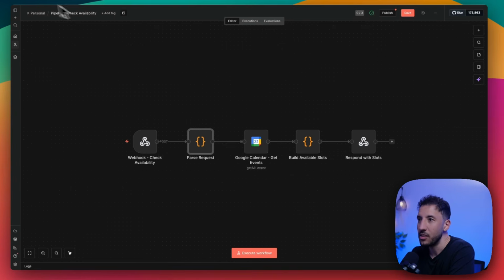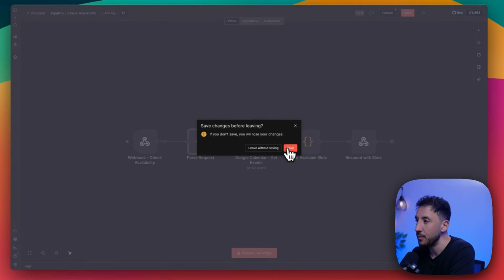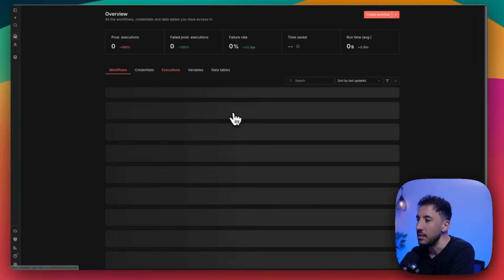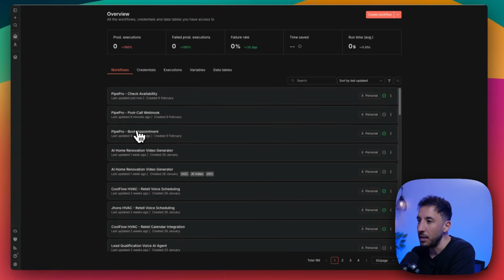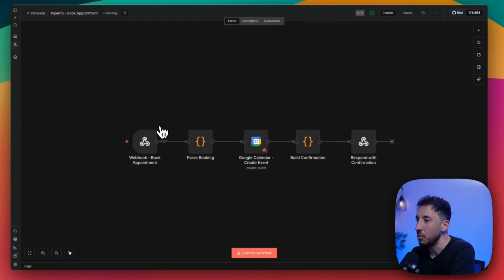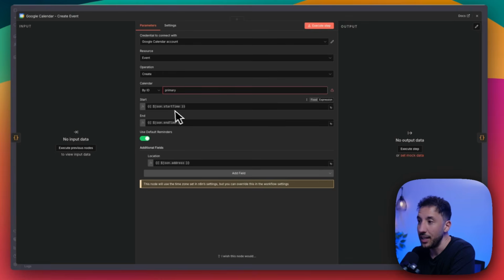Absolutely perfect. All right, so that was the checking the availability, right? So I'm just going to save this. Now the second one is booking the appointment, right? So this is the booking appointment part, same thing. So this is parsing the booking, and Google Calendar create an event, which is absolutely correct.